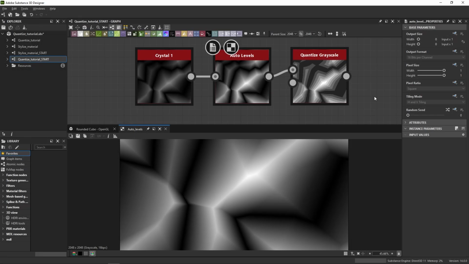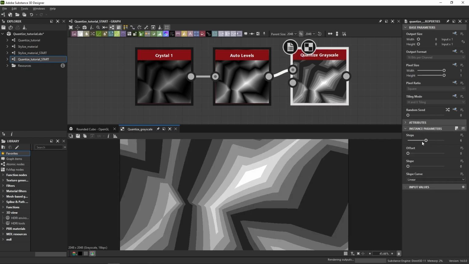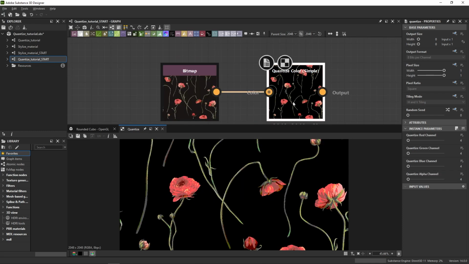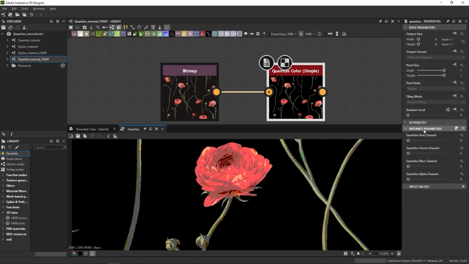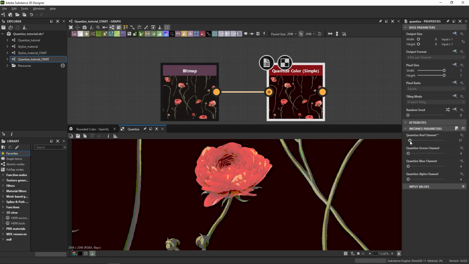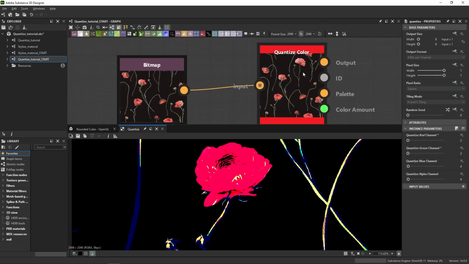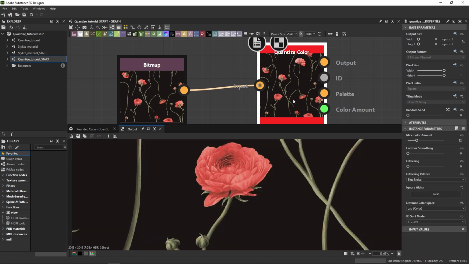Okay, so you probably know about the Quantize Grayscale already. It's a node that lets you reduce the amount of grayscale values in an image, creating this nice stepping effect. Up until now, this node also had a color version, but it was a bit hard to use because you had to adjust each channel separately, and the visual result wasn't that easy to control. With this major release, we get a new Quantize Color node that is both more powerful and more intuitive.